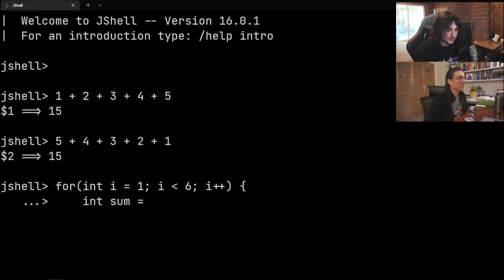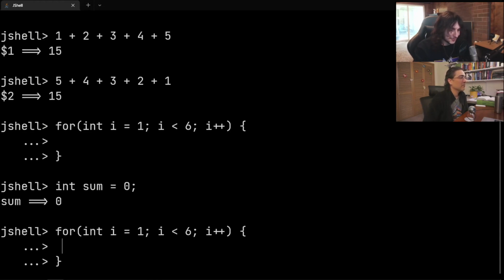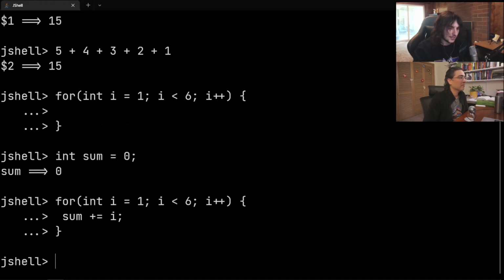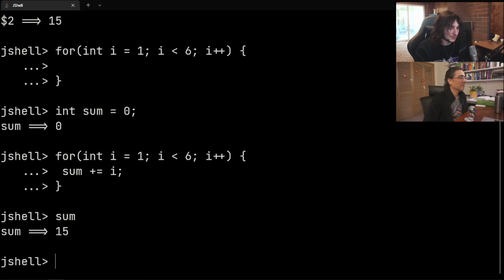which is, oh man, I probably should have had an int sum already, shouldn't I have? Yeah, I think so. Because you've got to start off with an int sum equals 0, and then we can have a for loop and say sum plus equals i, and now sum should be 15. So that's how we can do it iteratively.